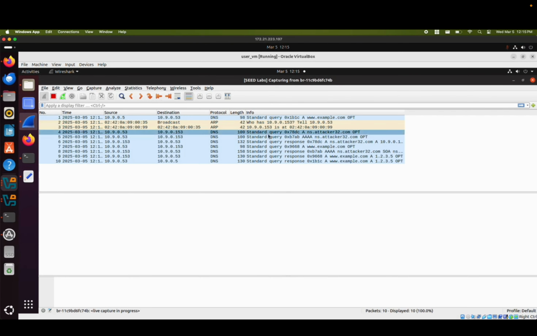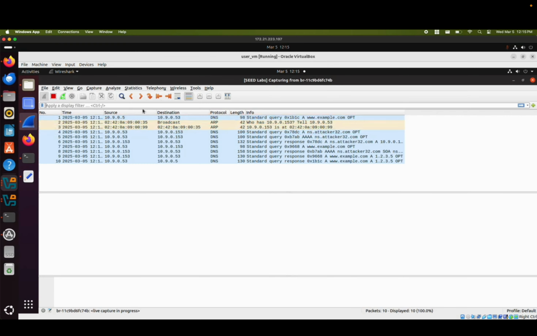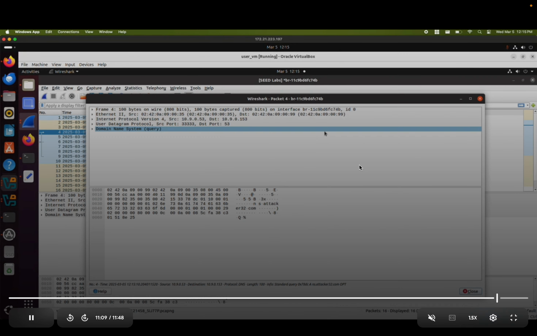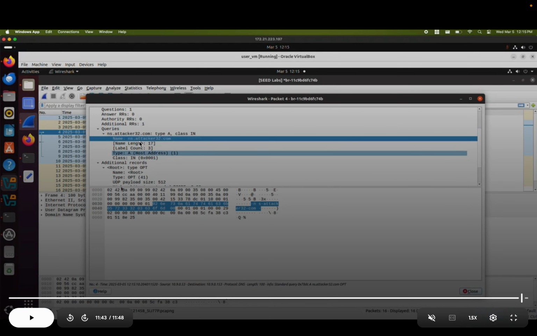I just did a dig, and as you can see, the packet capture tells us that the name server for www.example.com was poisoned, and now it contains ns.attacker32.com, which is the malicious name server. I'm just expanding the DNS packet to make sure. Yes, that's it for the demo.